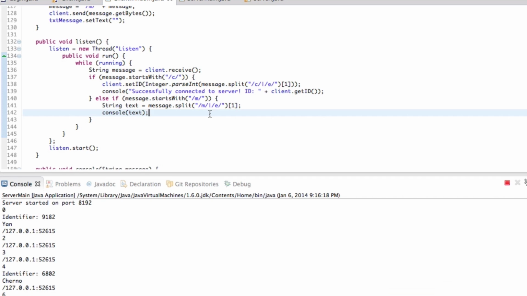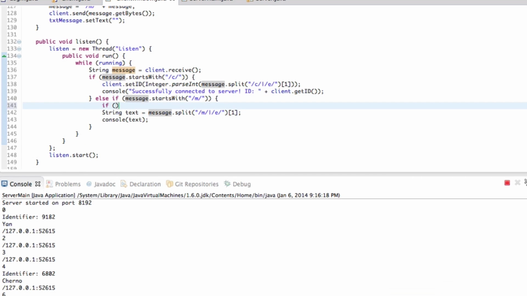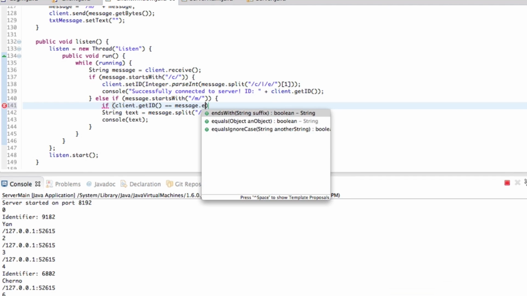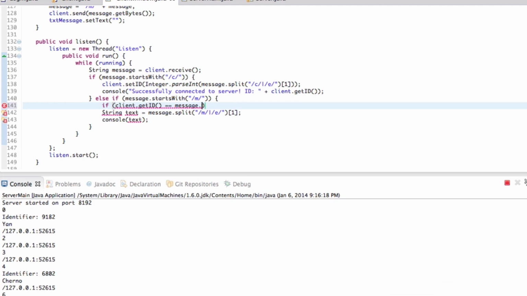Now, you guys could do a very simple little thing. You could do something along the lines of if our current ID, so if our client.getID, is equal to, say, the message.getID. So in other words, when we get the packet, when we get the message, we could split it. We could enclose the ID of a client, and we could do it that way. If that is the case, then continue. We could do something along the lines of that.